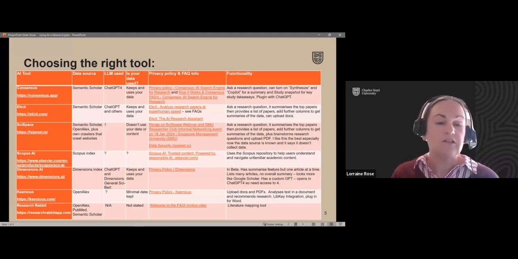So I'm constantly looking at the privacy policies or the frequently asked questions of these tools to try to come up with these answers. And sometimes the answers aren't there for certain tools, but I think we can keep looking and trying to find this information out so we can make a good choice with the tools that we're using.